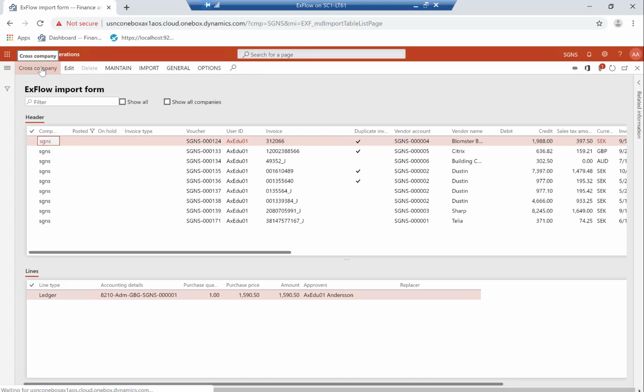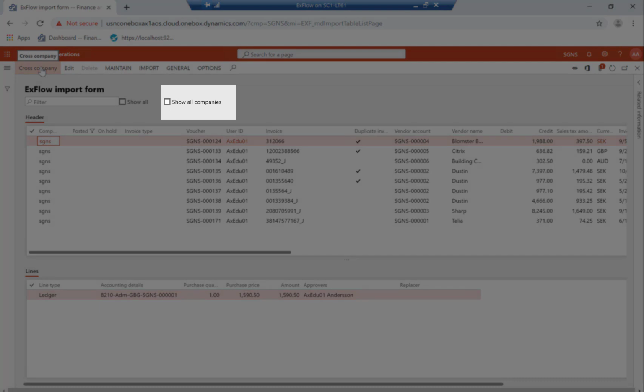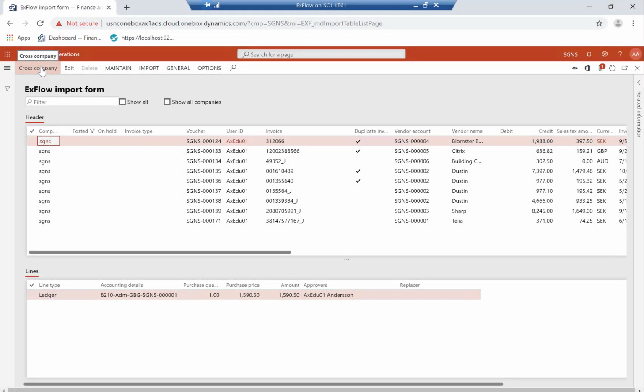I want to point out that ExFlow supports cross-company view, meaning that if you manage accounts payable for multiple companies, you don't have to log in and out of your companies, you can do it all from the one place.